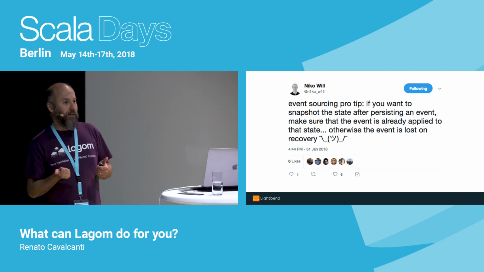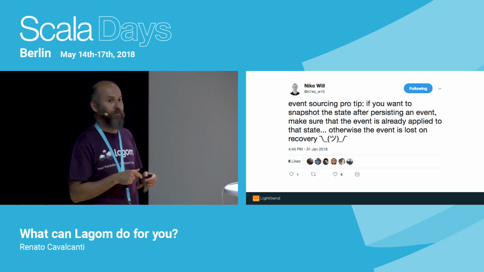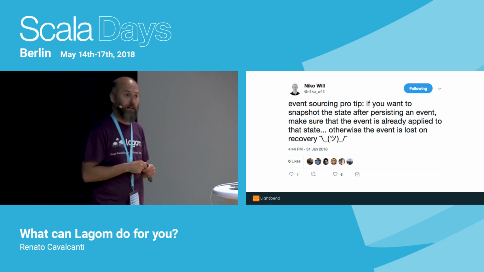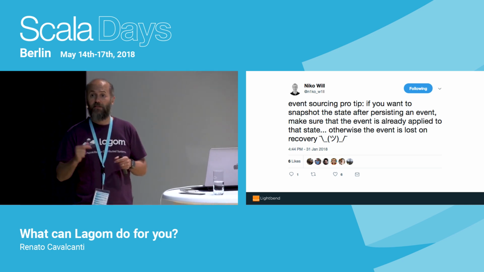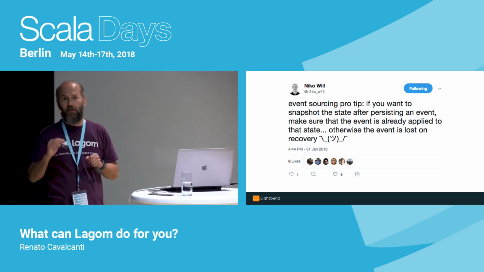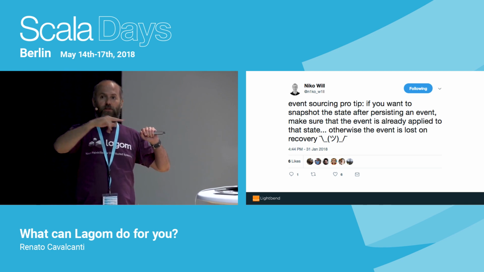A nice thing is that I was not here when Christopher was talking about the future of Akka, but he was probably talking about Akka Typed. So the Akka team are working now on Akka Persistence Typed, and those things are also solved there, because Akka Persistence Typed takes more or less the same approach as Lagom is doing.